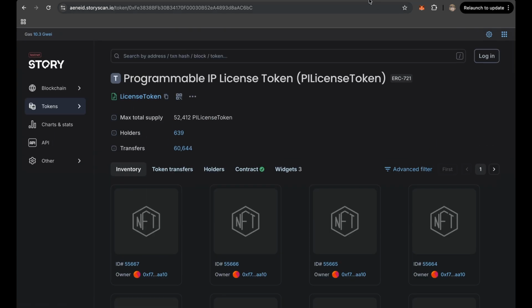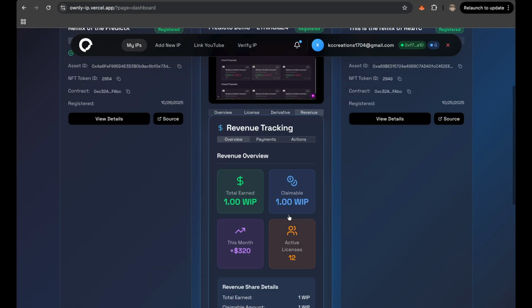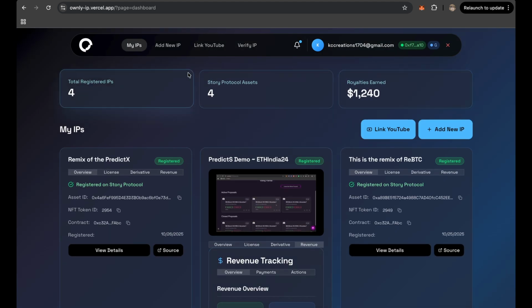This shows how our program works. You can register new IPs, create derivatives or license tokens, and also earn revenue from them.